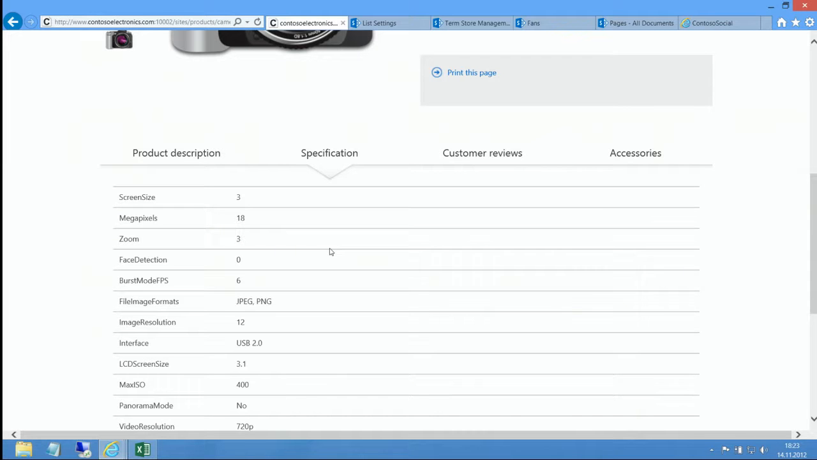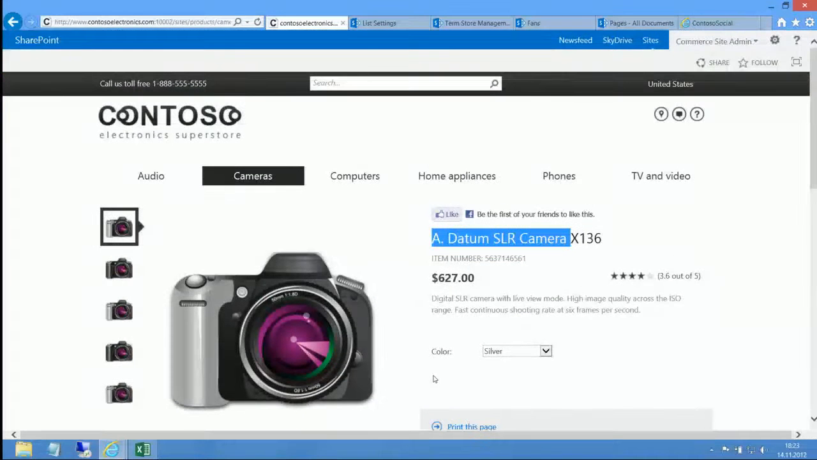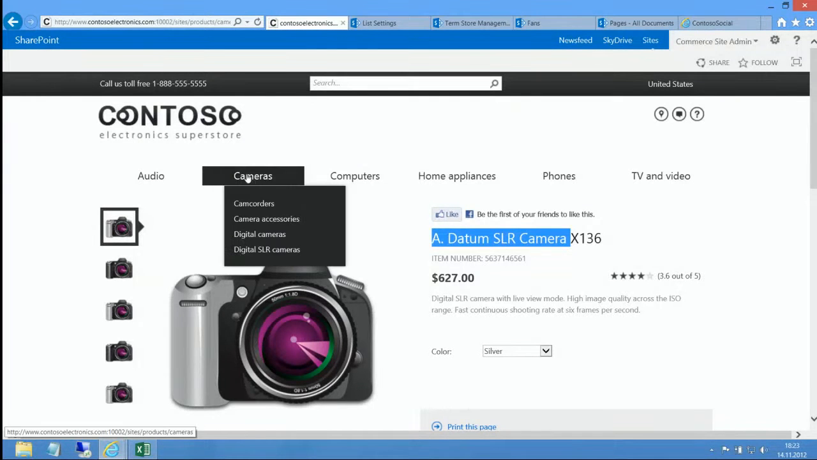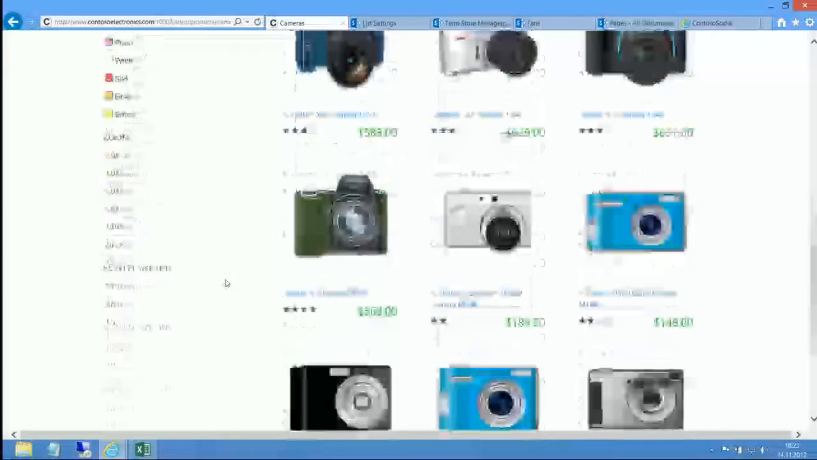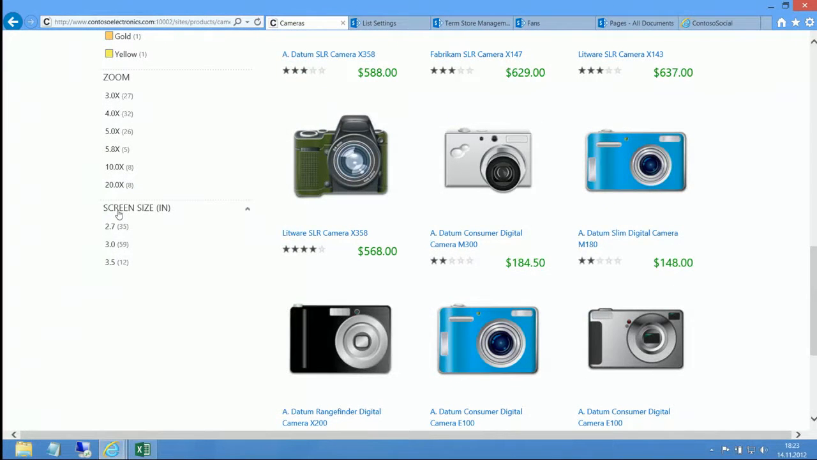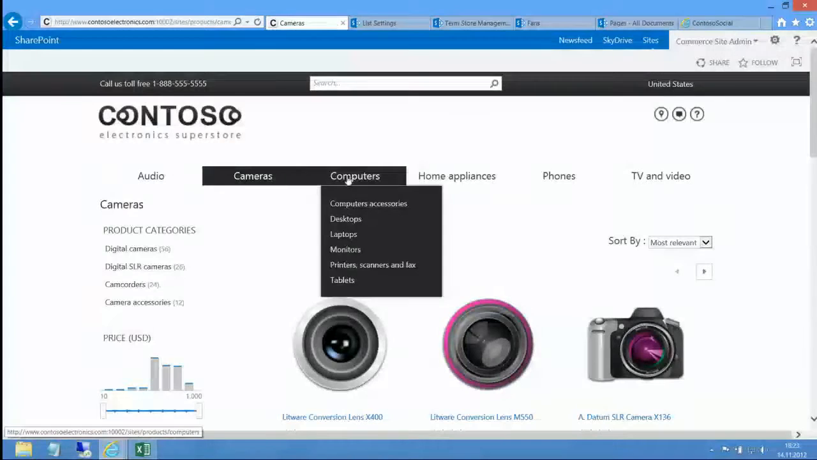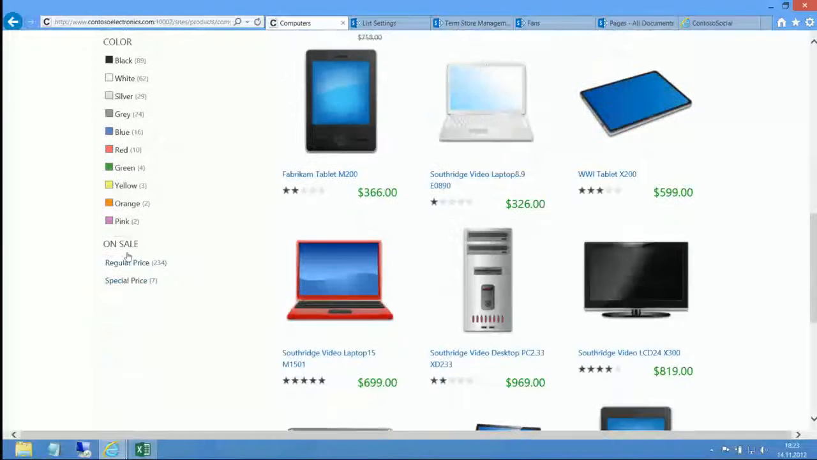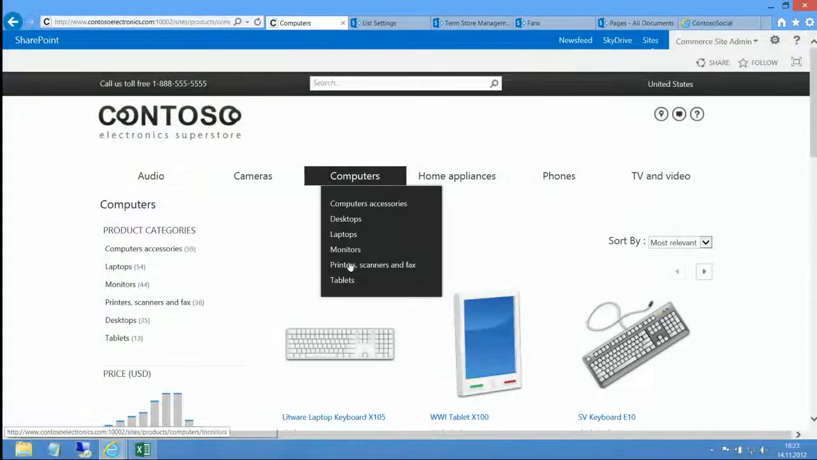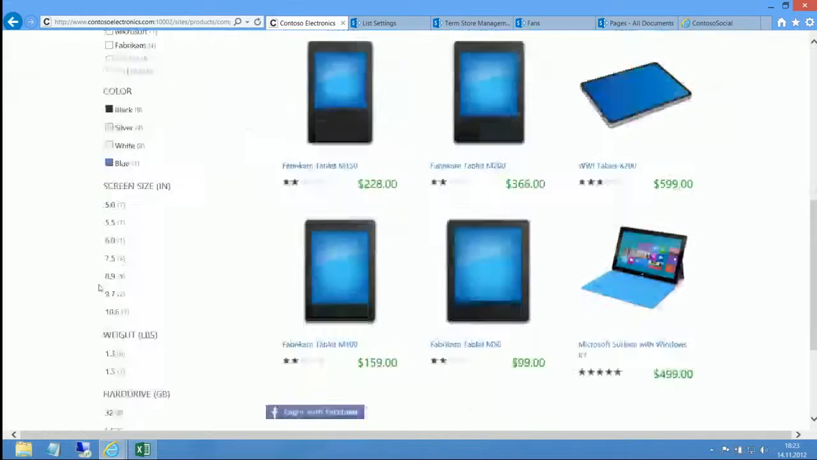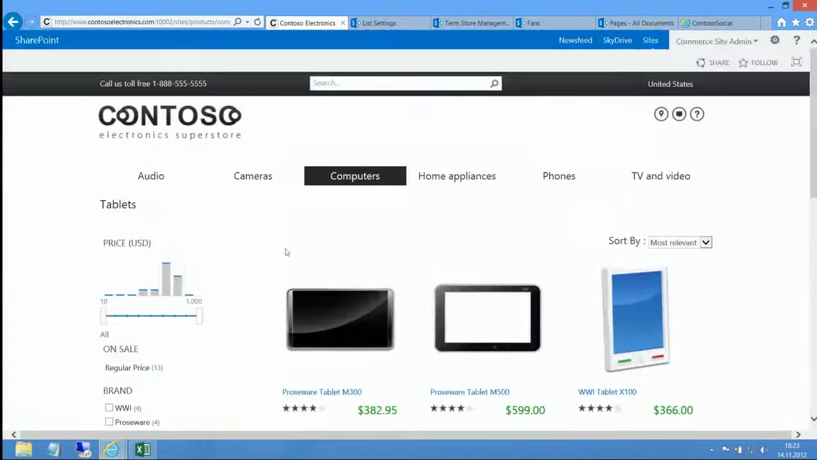And what I think is great is that we're able to do that even though we are driving the whole experience on top of a few pages. So let me just show you a couple of examples here. In the camera category, you'll see that I have zoom and screen size. And if I go to computers, you'll see that we don't have these kind of refiners. And if I go to, for instance, tablets, you'll see screen size and weight. So we're actually able to configure this kind of experience per category.